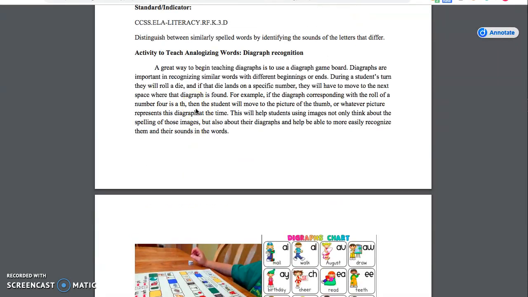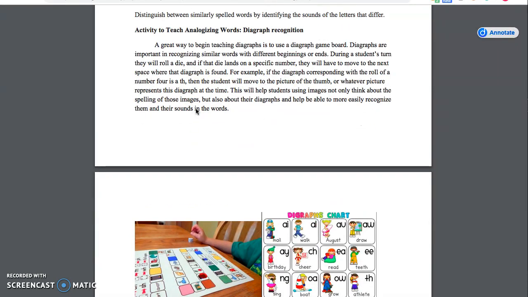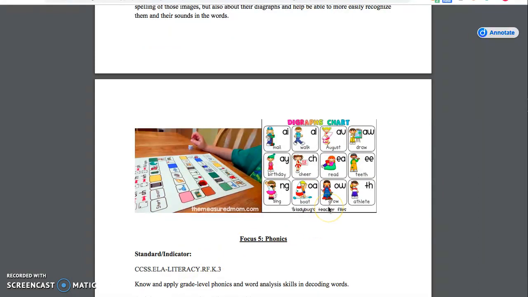Additionally, I was focused on analogizing words. I chose an activity for this as digraph recognition. Digraphs are extremely important in this phase of reading for new readers. Digraph recognition is very important to begin reading different types of words. As you can see, this is a digraphs chart where the student will be able to focus on most common digraphs that they'll see in their independent reading books.